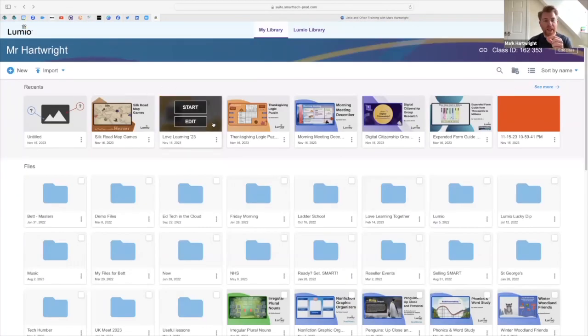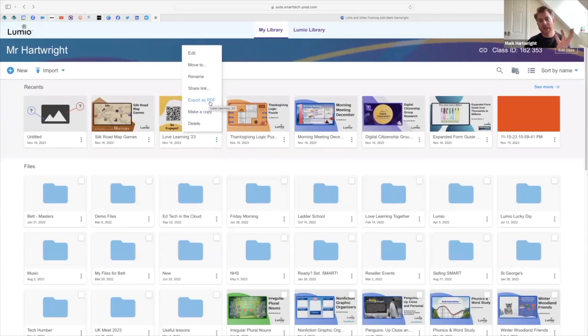Just finally looking at updates as well. If you click on these 3 little dots, you can now see that I can export this lesson as a PDF. So it will take that content out, and now I've got this lesson to be able to take somewhere else and save it somewhere else as well. If you do want to take that lesson with you, that export as PDF is now included in there as well.